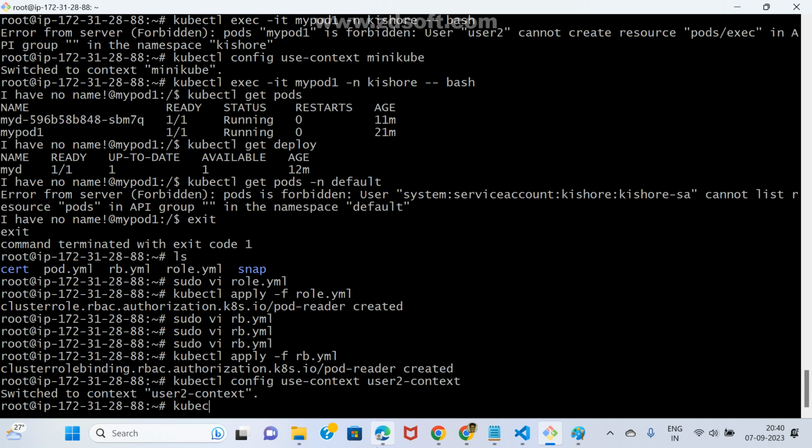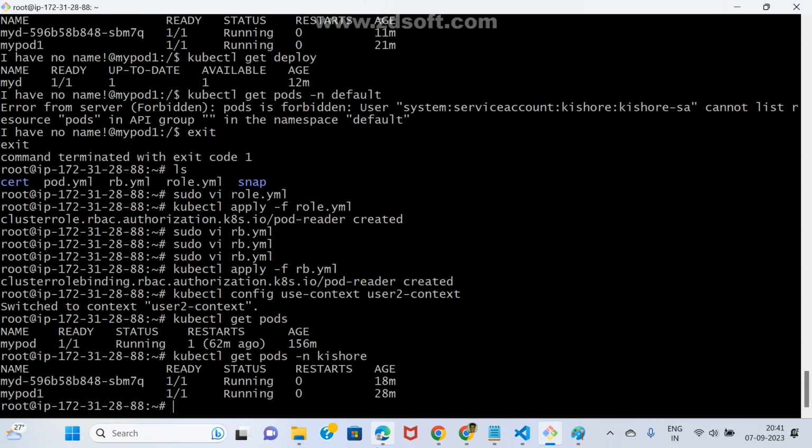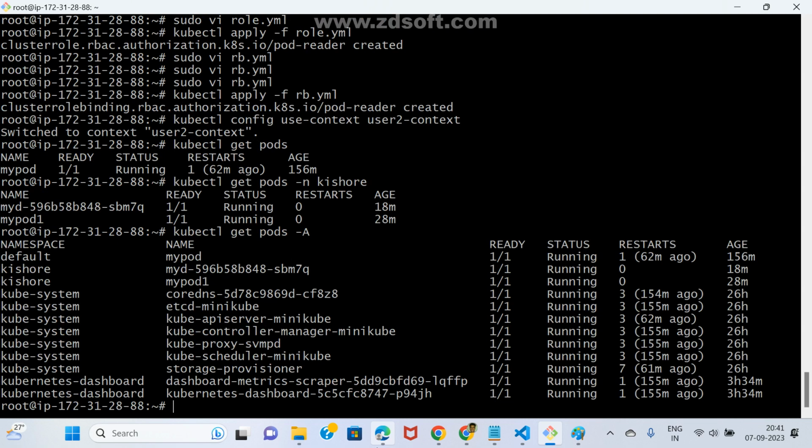Now see, kubectl get pods. Simply I am using it. Getting or not? Even I may go with -n Kishore, even that too I can access. Getting or not? Even see the simple thing: kubectl get pods -A. What does it mean? All the namespaces. See? This is the speciality of cluster role and cluster role binding.